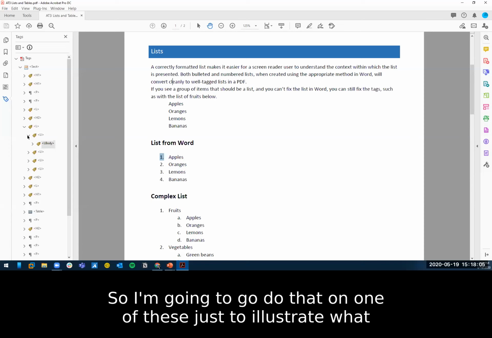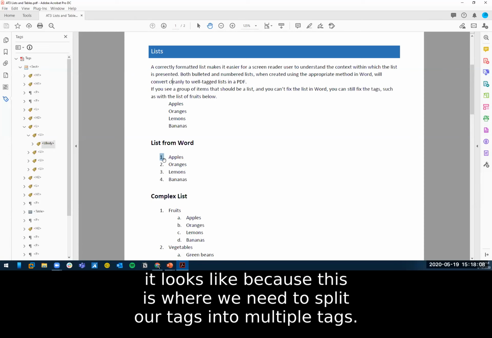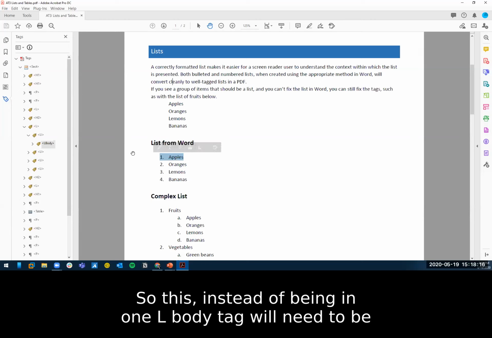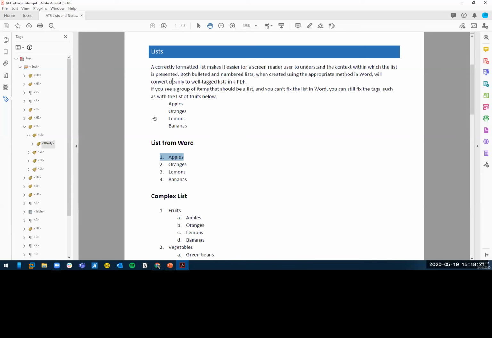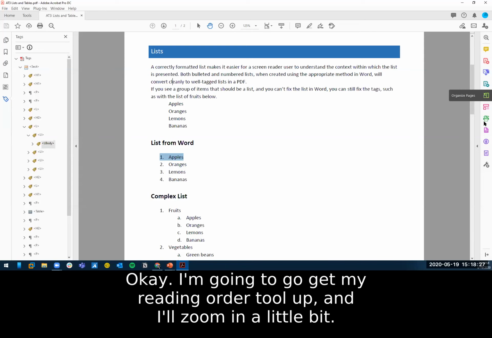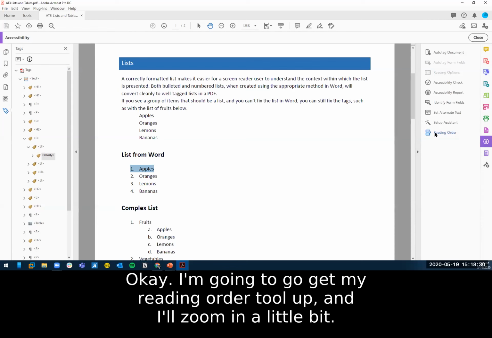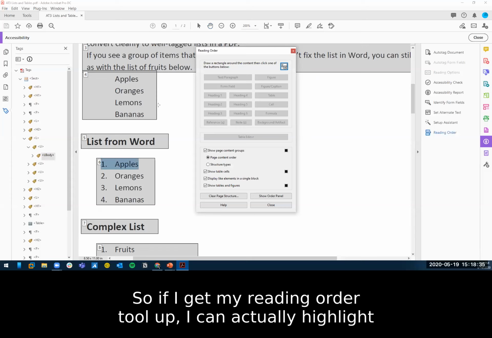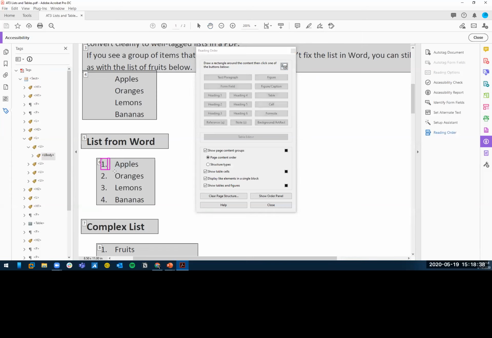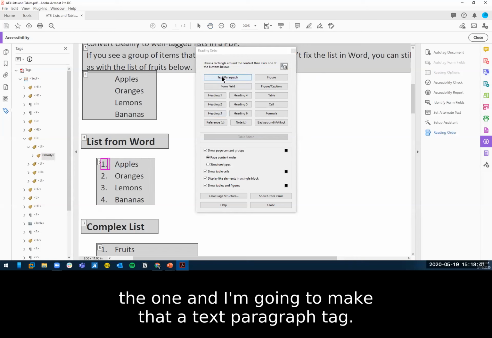So I'm going to do that on one of these just to illustrate what it looks like, because this is where we need to split our tags into multiple tags. Instead of being in one L body tag, this will need to be in 2 tags, and then we'll change that one to be a label. Let me get my reading order tool up, and I'll zoom in a little bit. With the reading order tool, I can highlight the 1, and I'm going to make that a text paragraph tag.